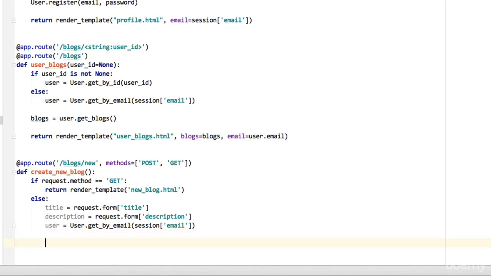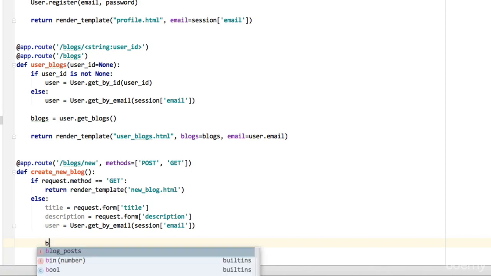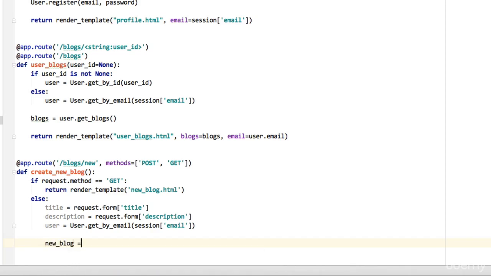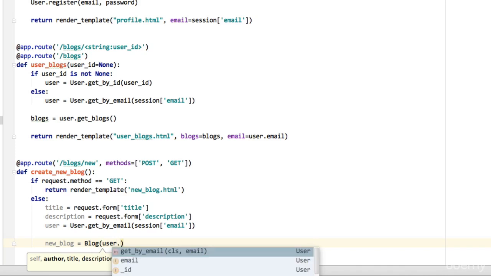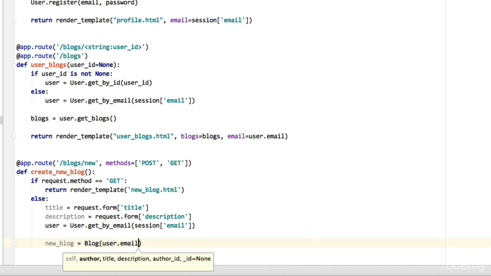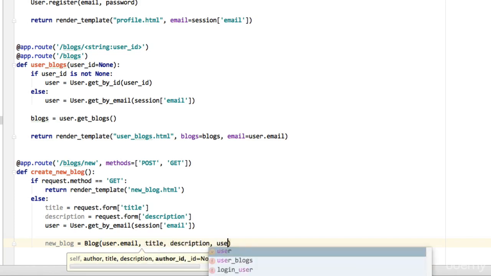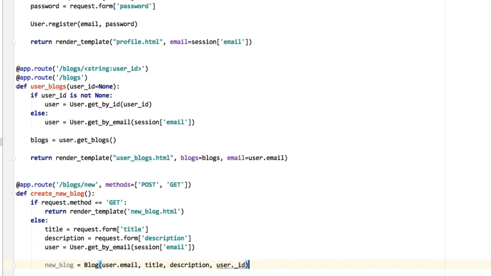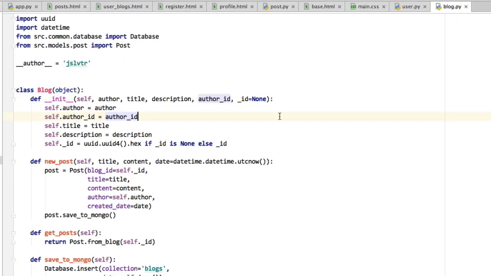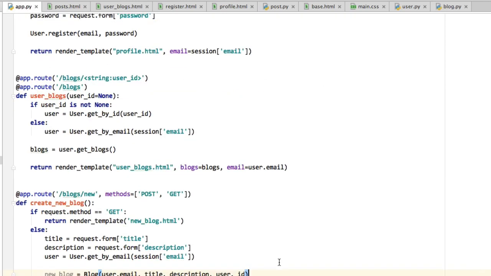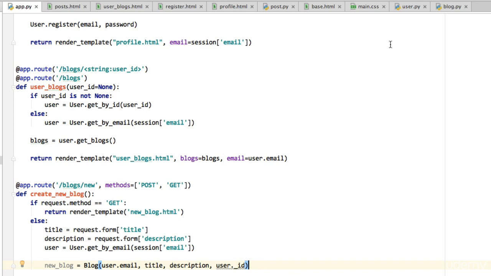And then what we do is simply create a new blog. Or rather new blog equals blog. And here we have to write the author, user.email, or user.name if the user had a name associated with them. Then title, description, user._ID, and that's it. And the last thing is the _ID for the blog itself, but that gets created automatically. So we don't have to worry about that.